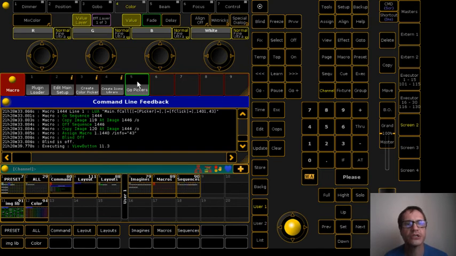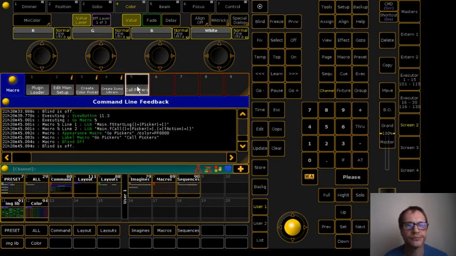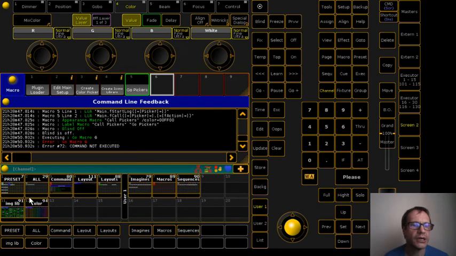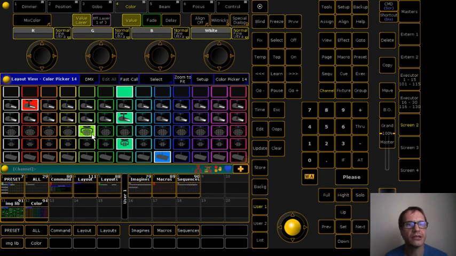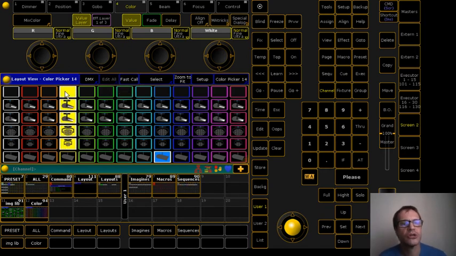There's a Go Pickers or Call Pickers option. When we go in Go Pickers, which is the default value, then what it does in the color picker is when we pick one color, or we pick several colors for everything, what it does is does a go on a sequence, and this sequence is what's putting the color in. That means that it will not be a part of the programmer. As you can see, the programmer is empty.